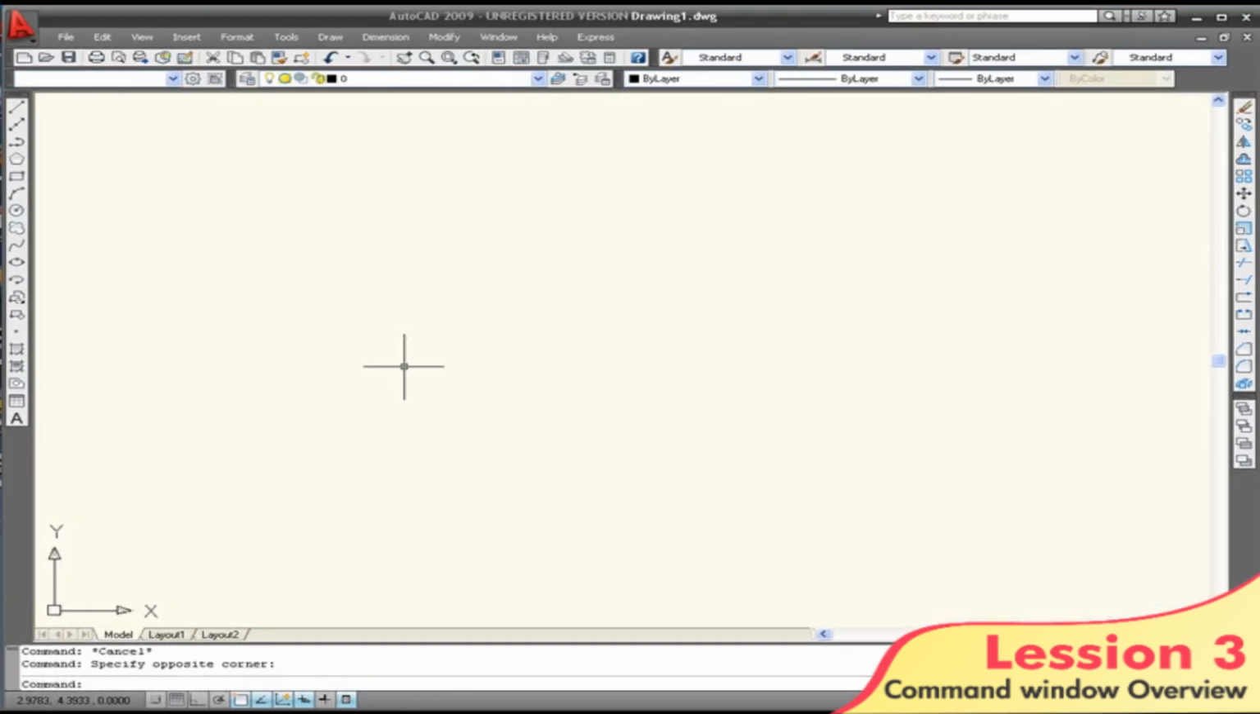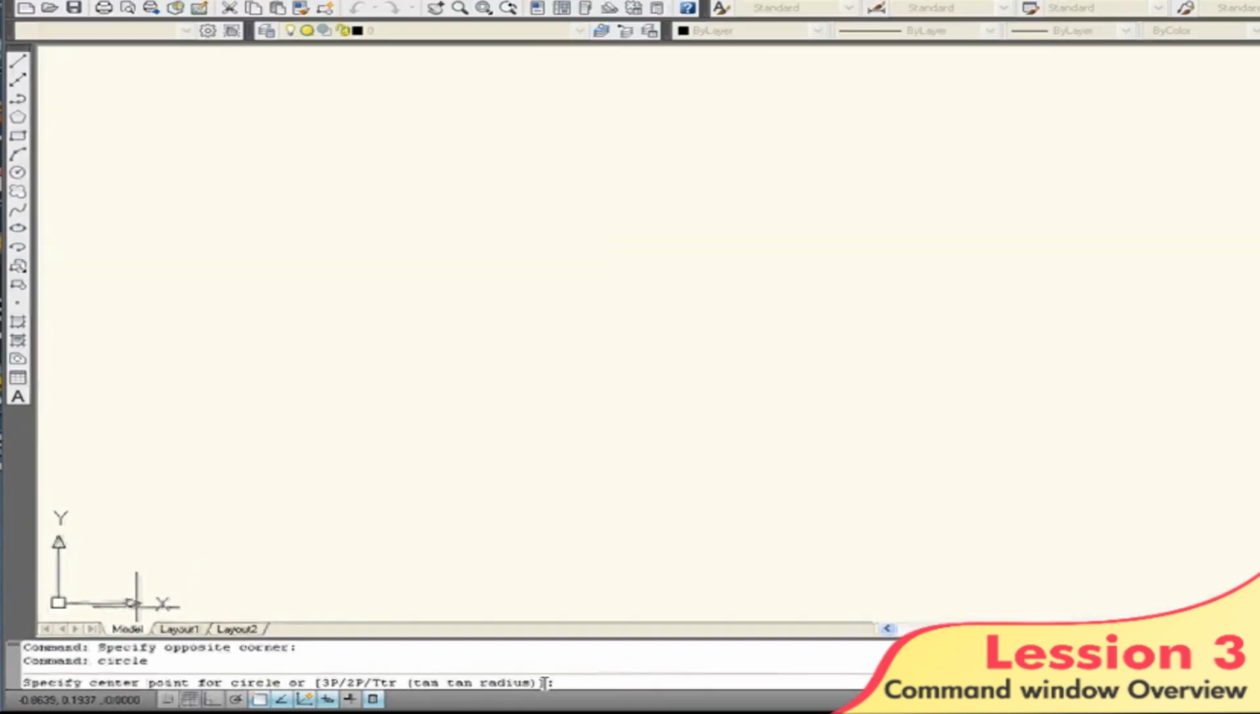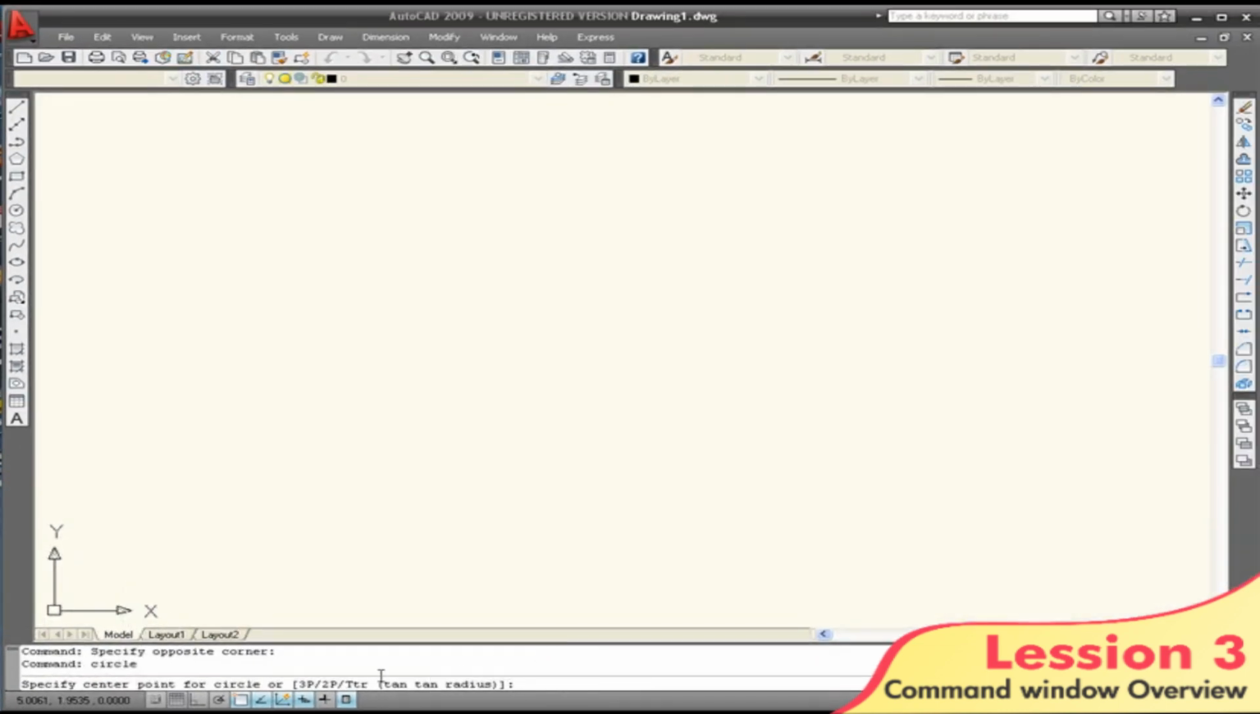When you enter commands on the command line, you see either a set of options or a dialog box. For example, if you enter the circle command, let's go ahead and do that, C-I-R-C-L-E, type enter, you'll see these options down here at the bottom of your screen. The options you see down here just allow you different ways of executing the circle command, which will be discussed later on in a different chapter.